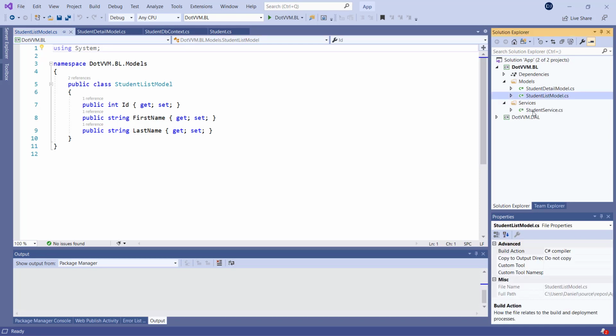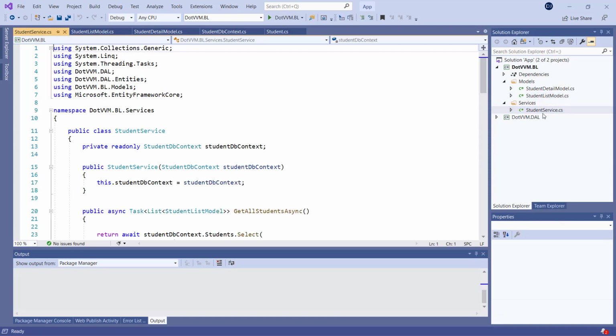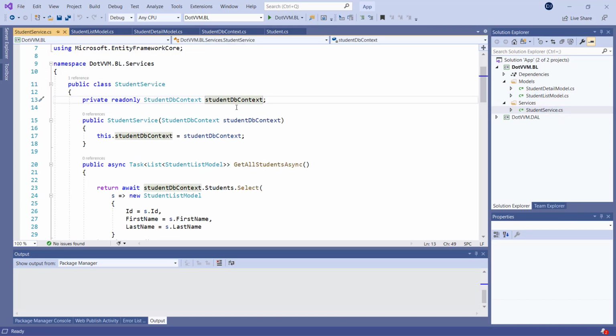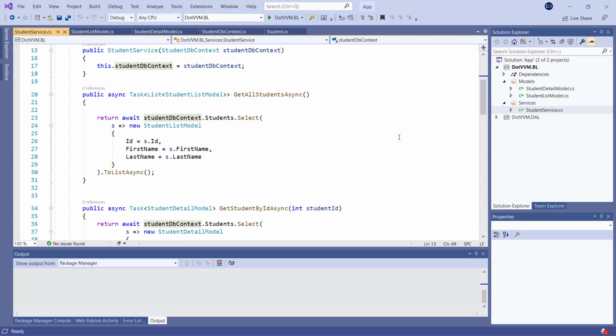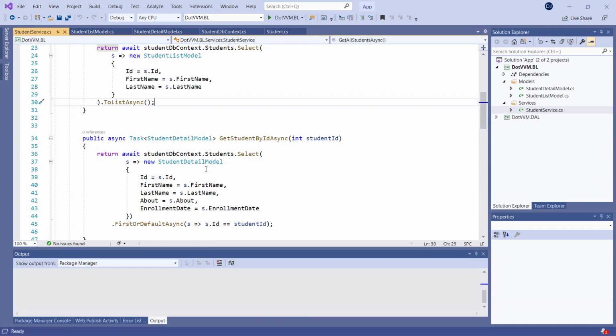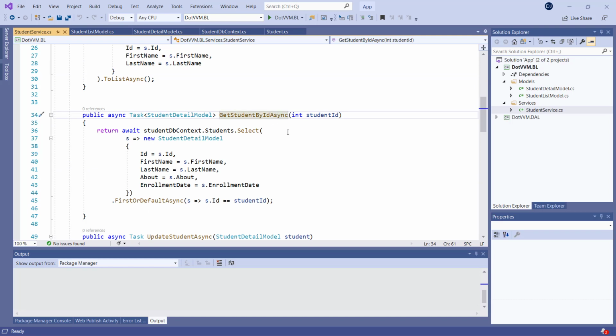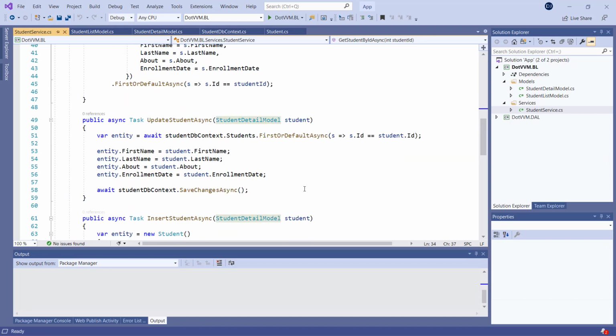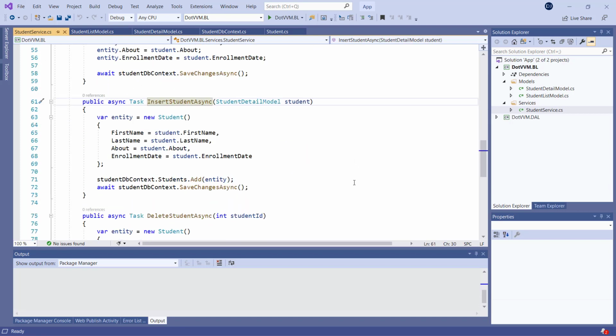Also, within this project, we have the services that perform the data operation on the student entity. On the one hand, we refer to the student DB context for access to the corresponding data, and we have some methods to handle this data. On the one hand, get all students to get a list of all students who registered in the database. On the other hand, get a student per ID by having as a parameter their ID and getting a student detail model. As we saw earlier, also a method to update this information, to insert and to delete.